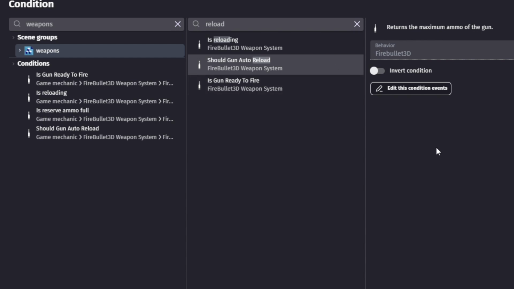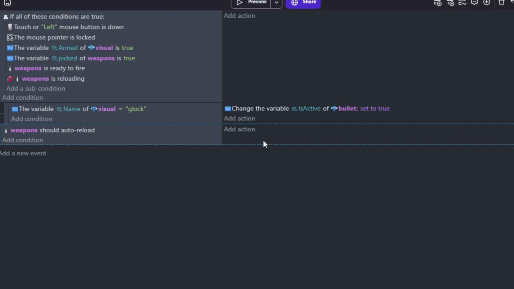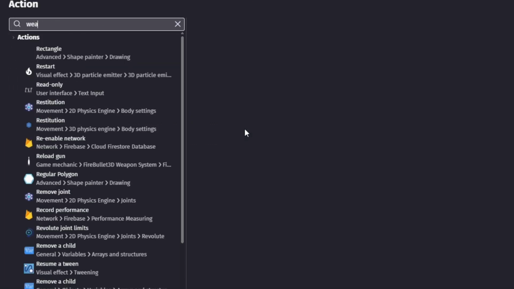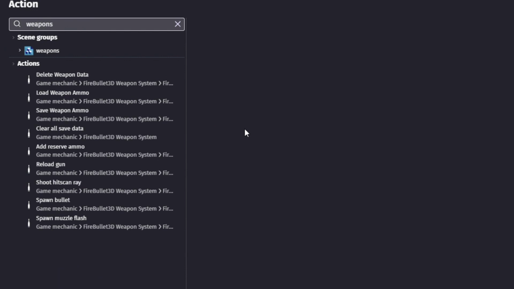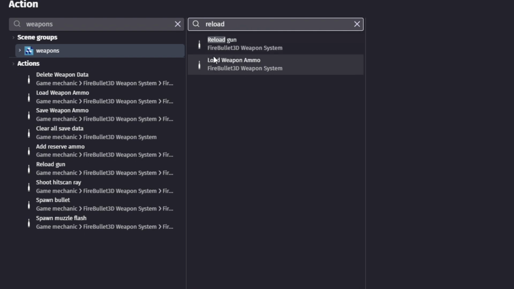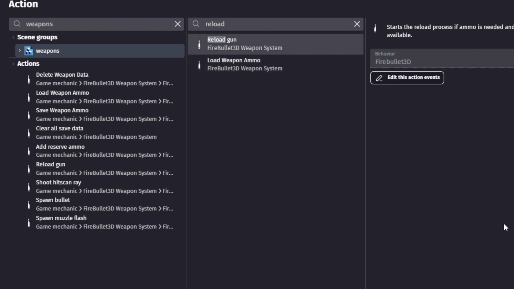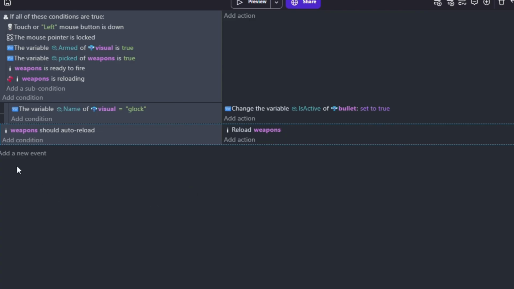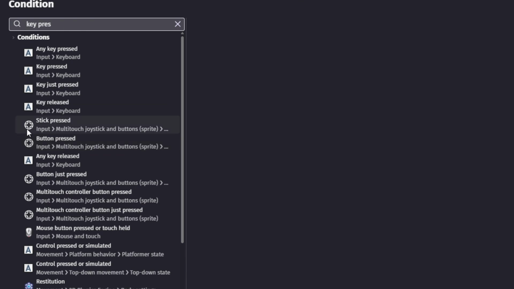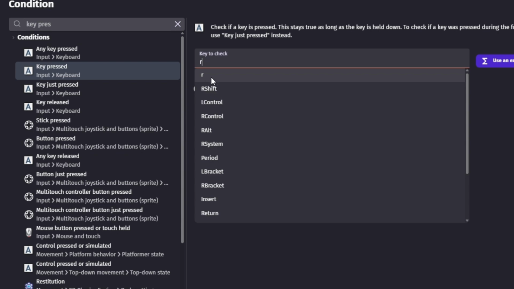We need to make sure this doesn't glitch out by triggering every single frame. Add a subcondition or a standard condition and check Is Reloading. Invert this condition. This logic now says if the gun needs to reload and it isn't already reloading, then proceed. Move to the actions. Search for Reload Gun. This will trigger the reload time duration we set up in the behavior properties earlier. Once that timer finishes, it will refill the mag from your reserve ammo.